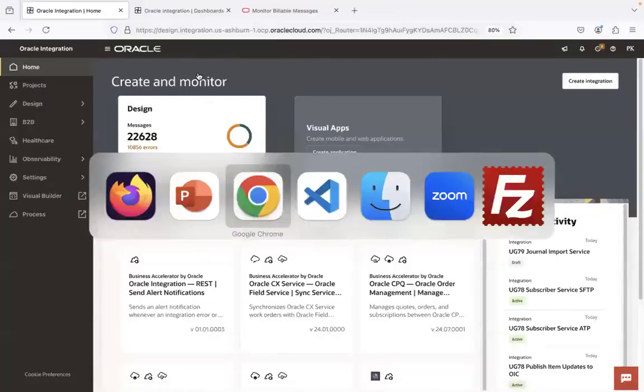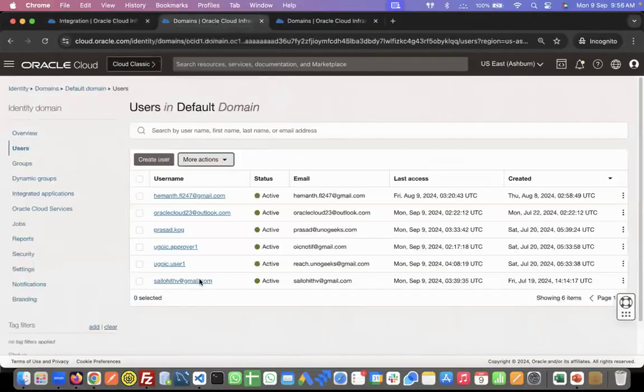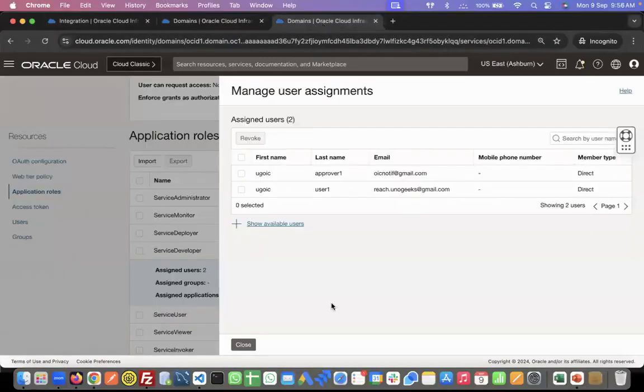And there are 3 steps that we have seen, right? So we have seen how to create an OIC instance, and we have seen how to create users. And the 3rd step is to grant access of the OIC instance to the users by assigning them roles.